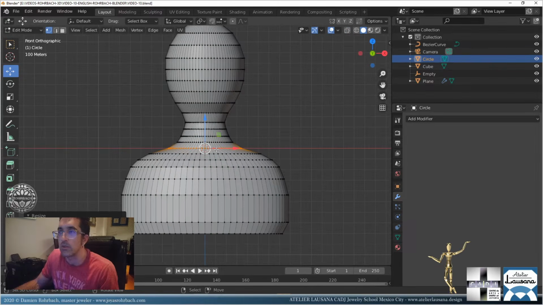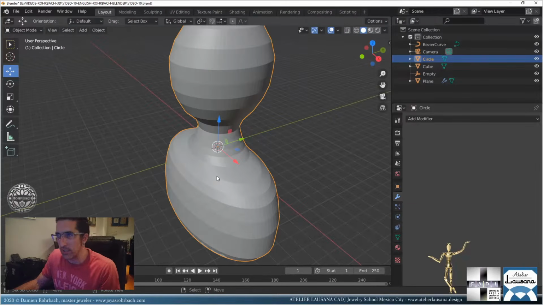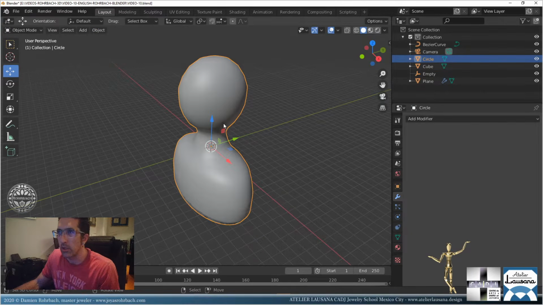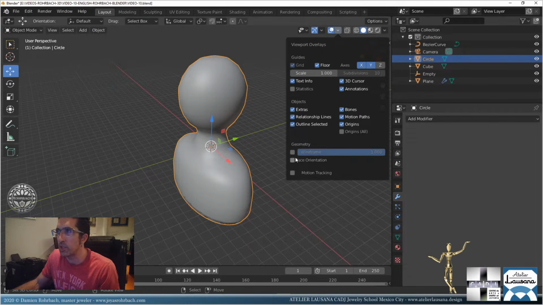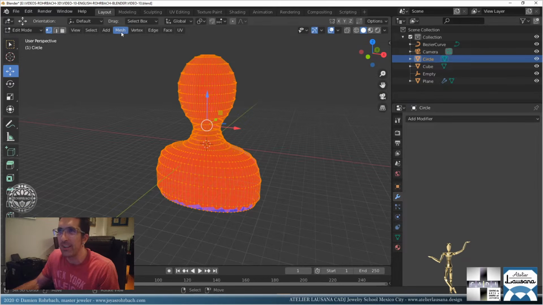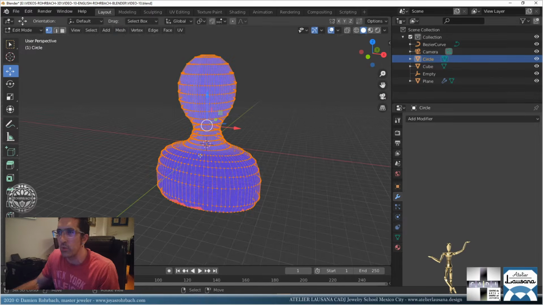Let's see. Okay. But what do I want with this? Okay, let's go to smooth. All right, let's just check the face orientations. Yeah, very important. Let's go here. A, mesh, normal, recalculate outside.